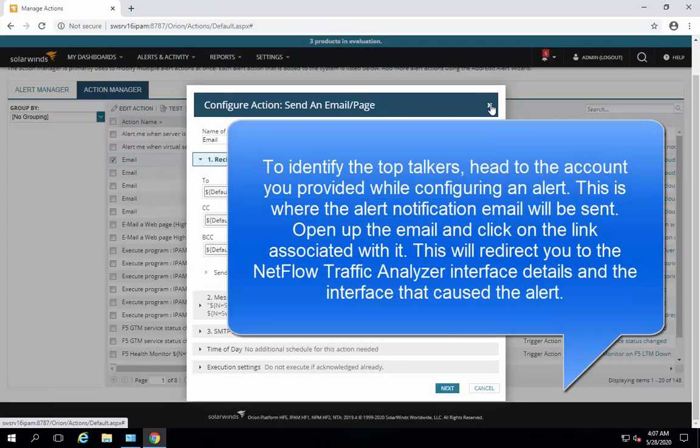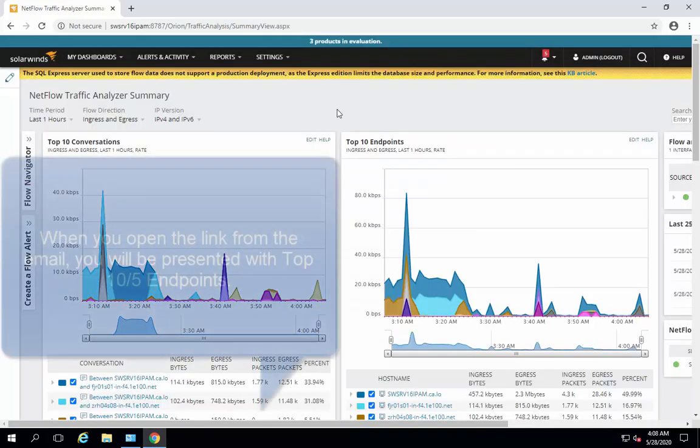To identify the top talkers, head over to the account you provided while configuring an alert. This is where the alert notification email will be sent. Open up the email and click on the link associated with it. This will redirect you to the Netflow Traffic Analyzer interface details and the interface that caused the alert.